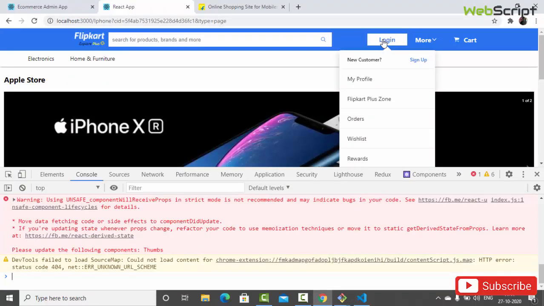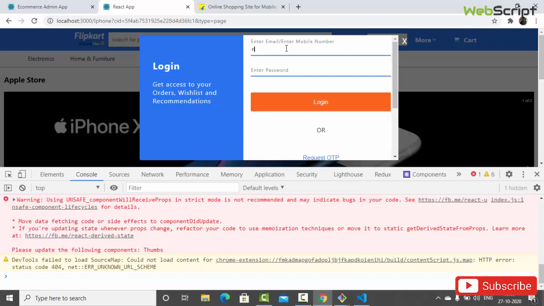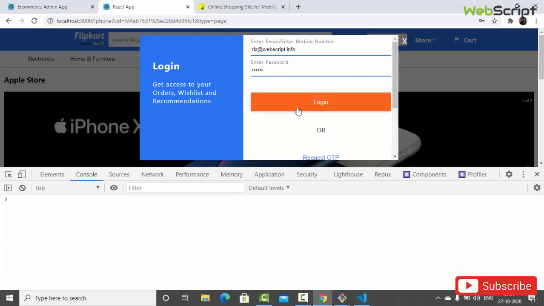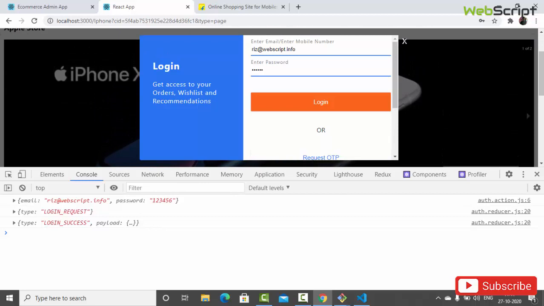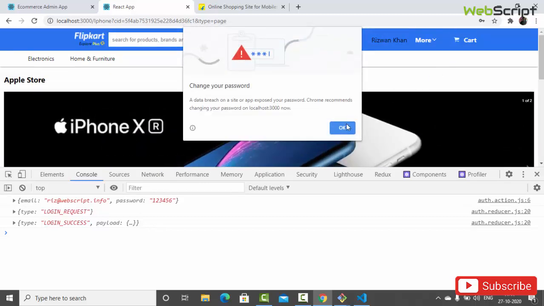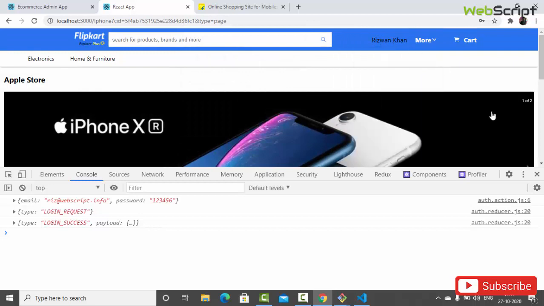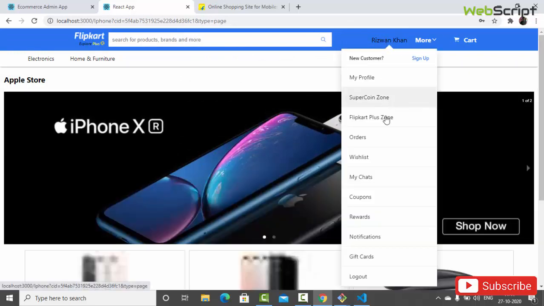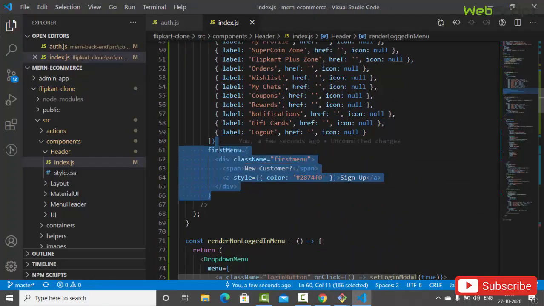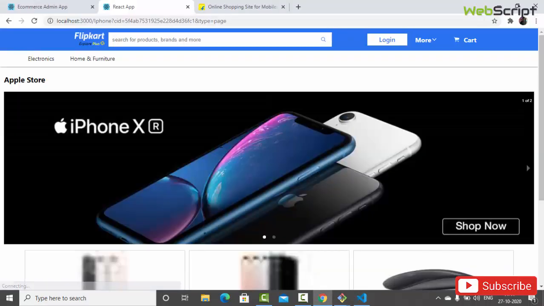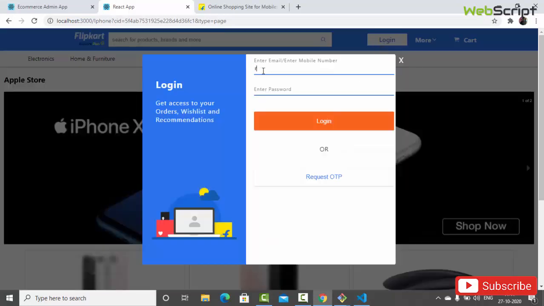So I have got a login option, right? Now let's try to log in, and here I'll say res@webscript.info password. Now let's do the login, and you can see what I have. So if I close this modal, you will see I've got my name, Rizwan Khan, with the different drop down, right? So this is the bigger one with the details, like, yeah, I don't need new customer sign up this time. So I will remove this first menu, save it, and I have to do login again because that is not a permanent save.